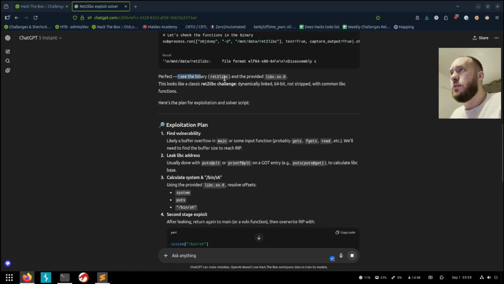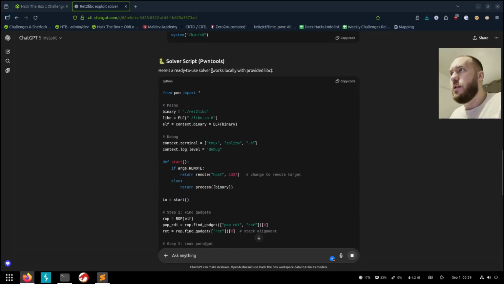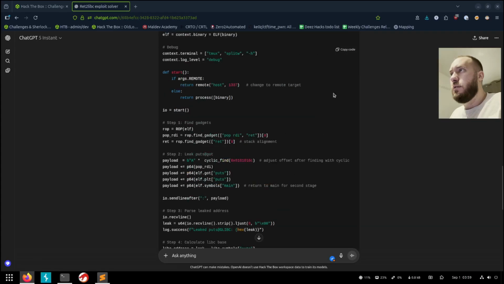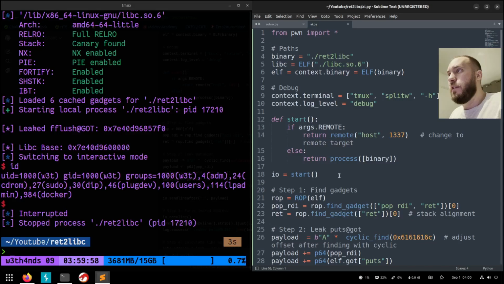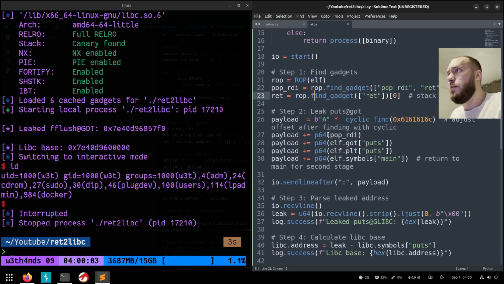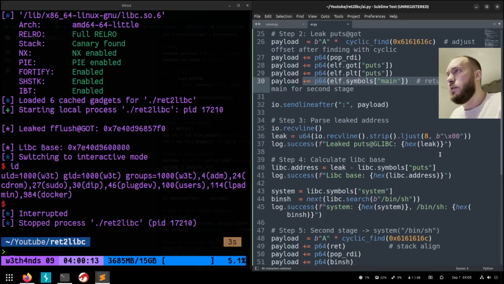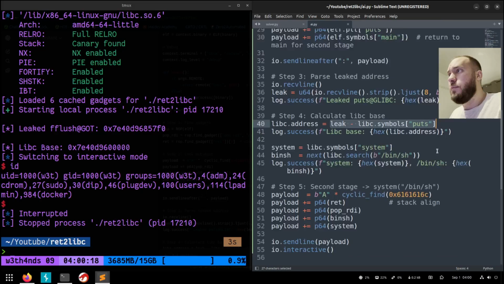Okay, let's see if it's cooking. Solver script with a nice snake here. Let's take it and give it a look right now. It has a ret for stack alignment, it's going well right now. Then the PLT, puts, main, okay, that's right. Libc base, seems correct.